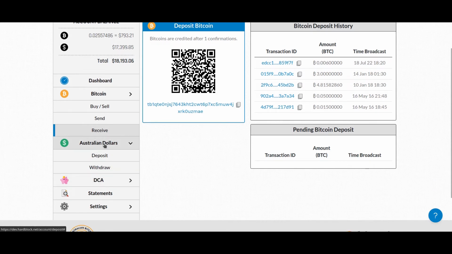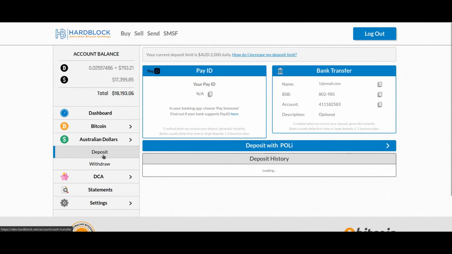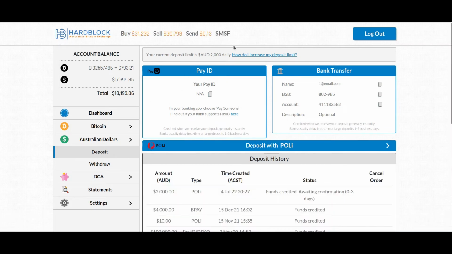If you click on Australian dollars, underneath those menus, you've got the ability to deposit. Again, this is the test network, so these are not real figures. So don't send money to this account; it's not a real account. But essentially, all of the things that you used to see in the previous site in terms of depositing money are here. And if you want to use Poly, just click on this link here.